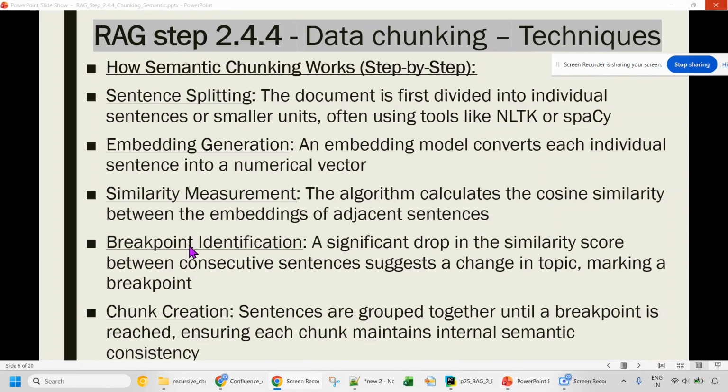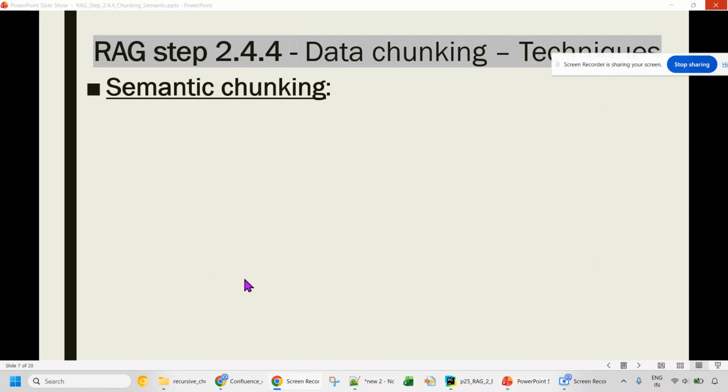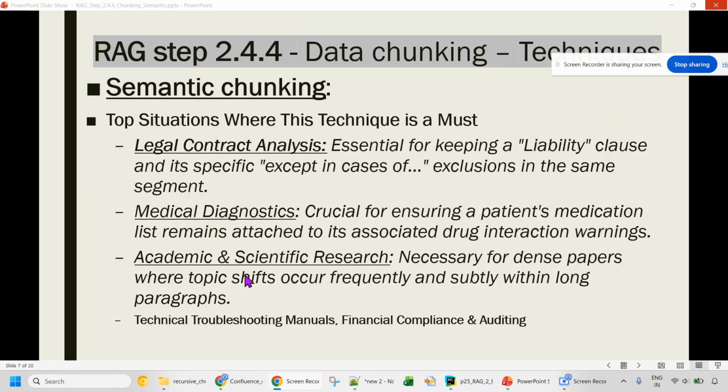So this is a bit of theory, and we need to understand why semantic chunking is a bit popular because of all the internal steps. Where is this useful? The traditional technique is fixed size chunking or whatever. Semantic chunking is more useful in this situation.